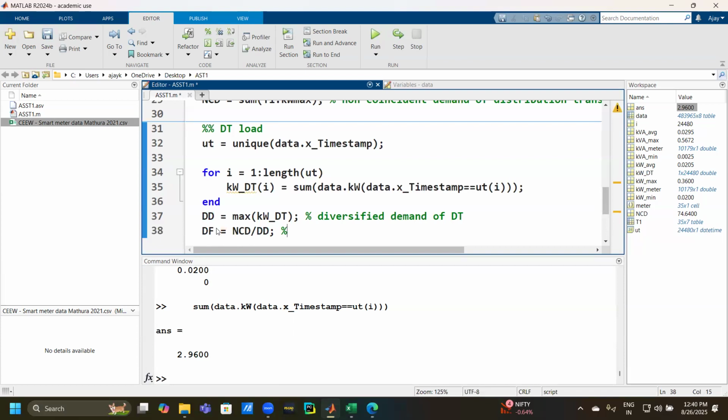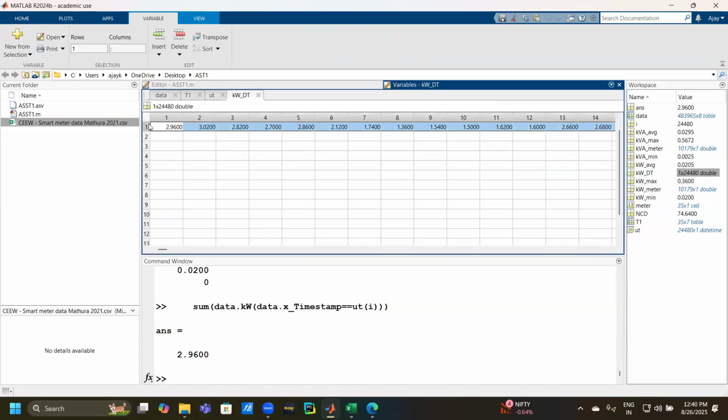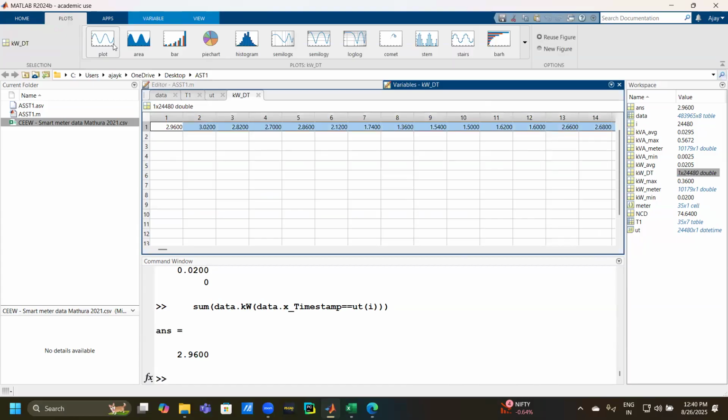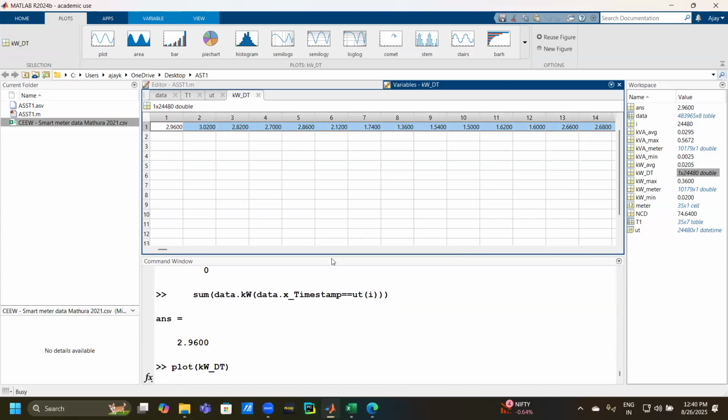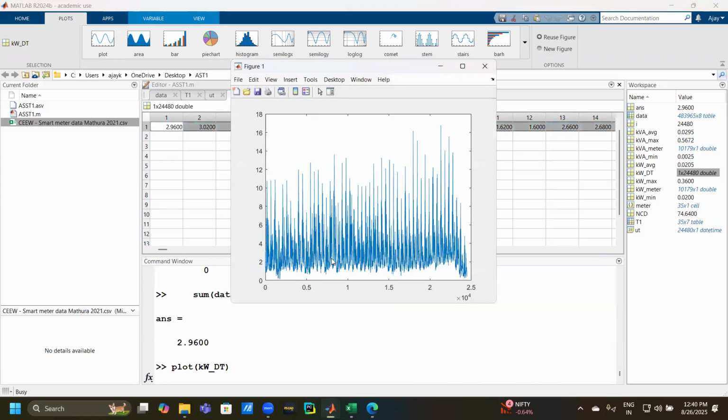This is the diversity factor of that distribution transformer. Okay, so the code has run, and you see that KWDT value is created as a vector. If I just plot it, you see how it looks. That is indicating with respect to time how the demand on the transformer is fluctuating. It is fluctuating from almost 0 point something to approximately 17 point something kilowatt.